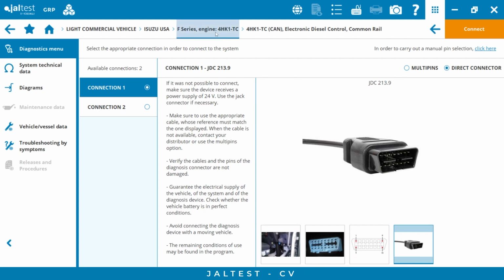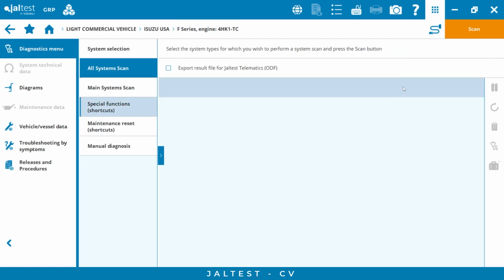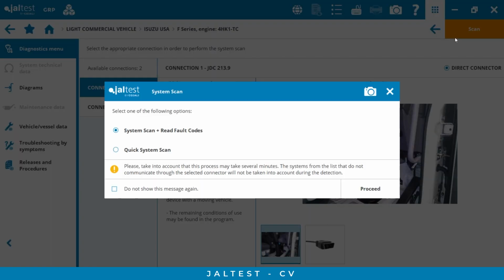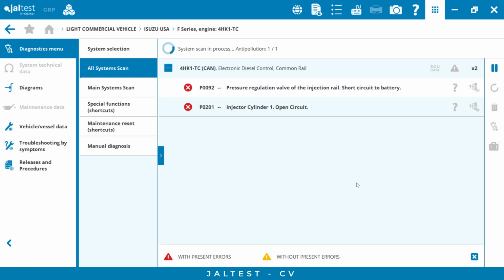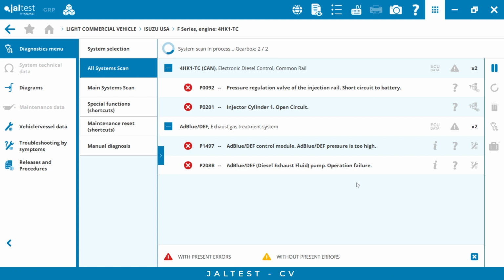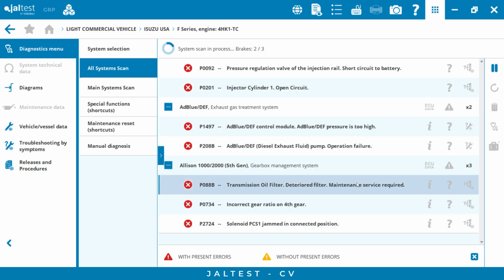The other way is using all system scan, which is an auto detection. With the auto detection, Jaltest will find all the systems inside this F series. Remember that Jaltest is a dealer level diagnostic tool for all makes and systems, and we have four general functions: diagnostic dealer level, technical information, technical support, and data management. As you can see now, Jaltest is finding all the systems inside this F series.